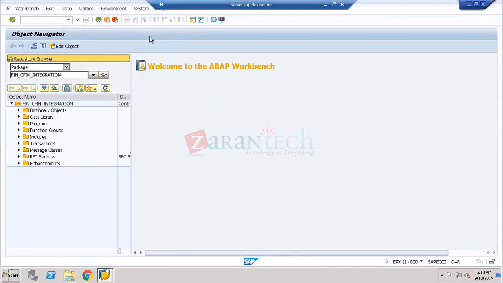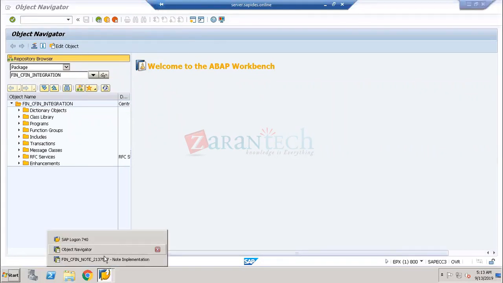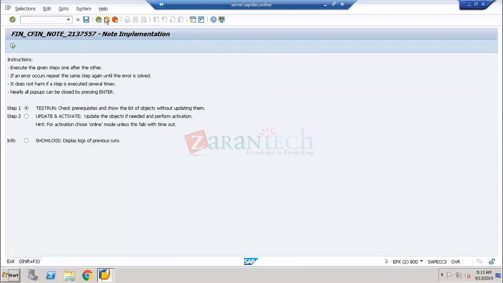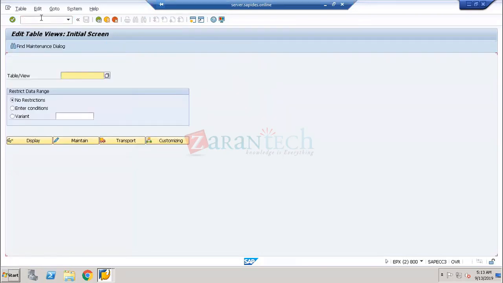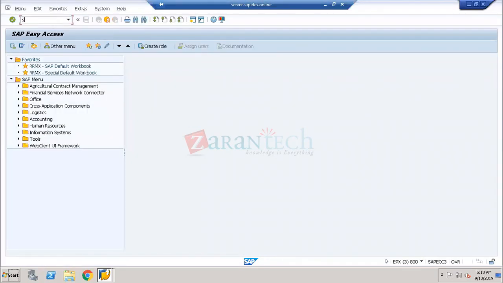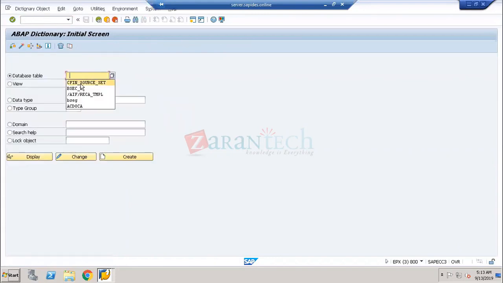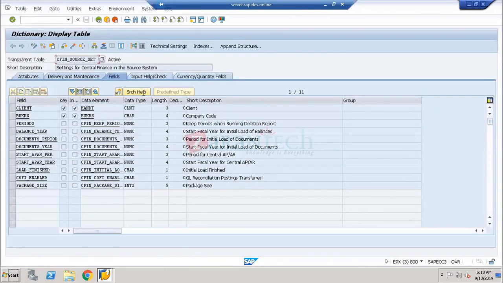For this source system, what you have to do is go to the transaction SM30. Please make a note, all of you. What is SM30? It is for maintaining tables. Yesterday we discussed one table: if you go to SE11, there is a table called CFIN_SOURCE_SET. Very, very important.